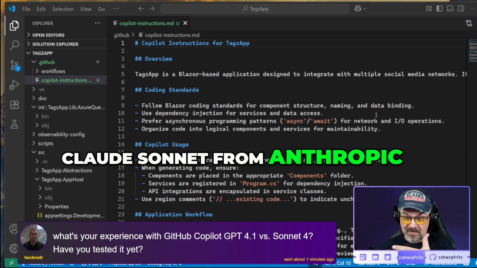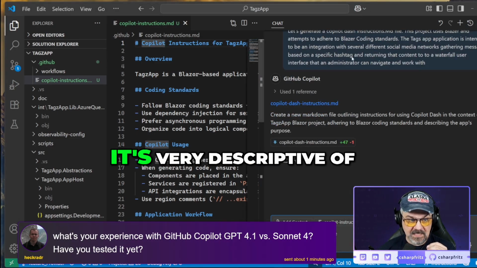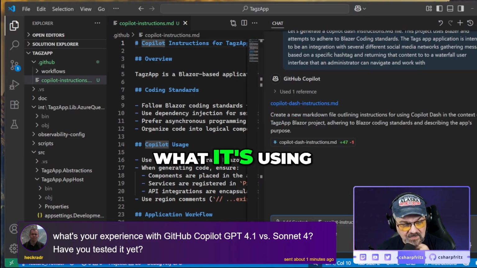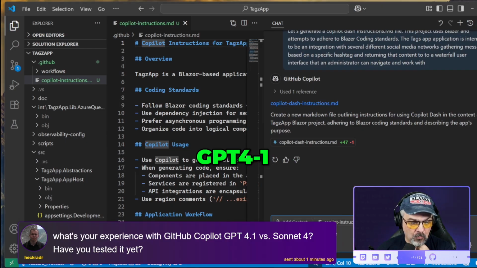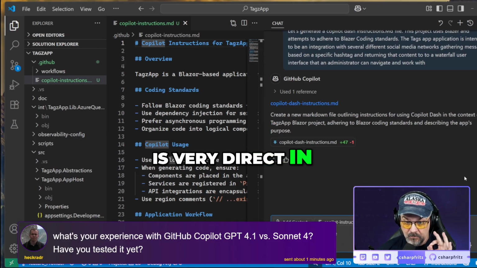Claude Sonnet from Anthropic is very chatty. It's very descriptive of what it's using. GPT-4.1 is very direct in what it's responding.